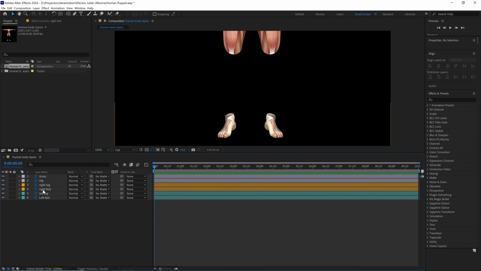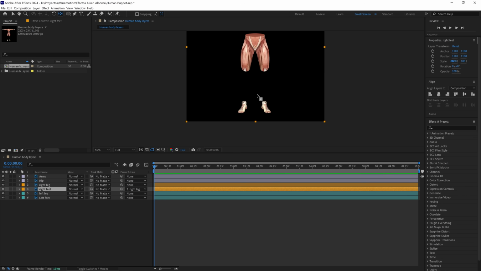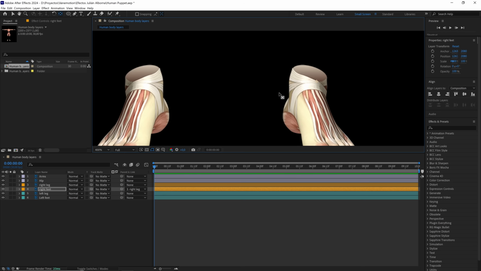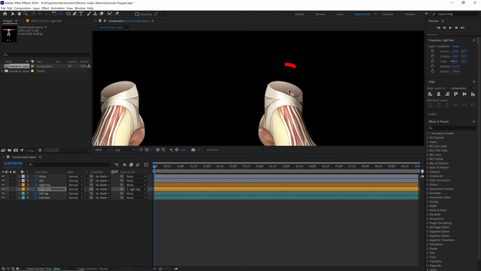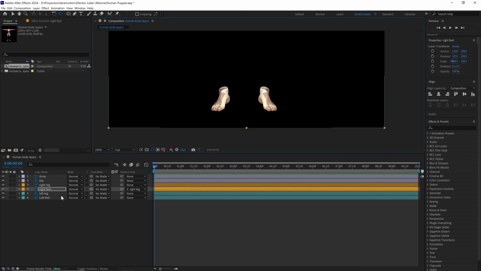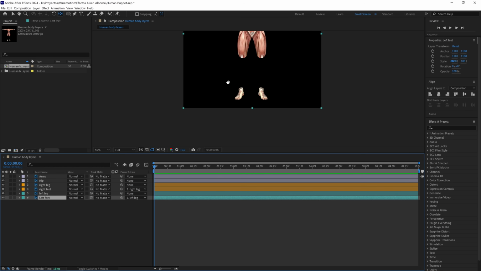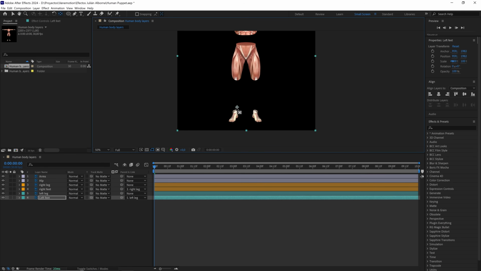We'll parent this foot layer to the leg, and with the Pan Behind tool, we'll change its anchor point. We'll place it here so that the connector we make with the path will end up at this point. We do the same with the other foot, parenting it to its respective leg and changing its anchor point.